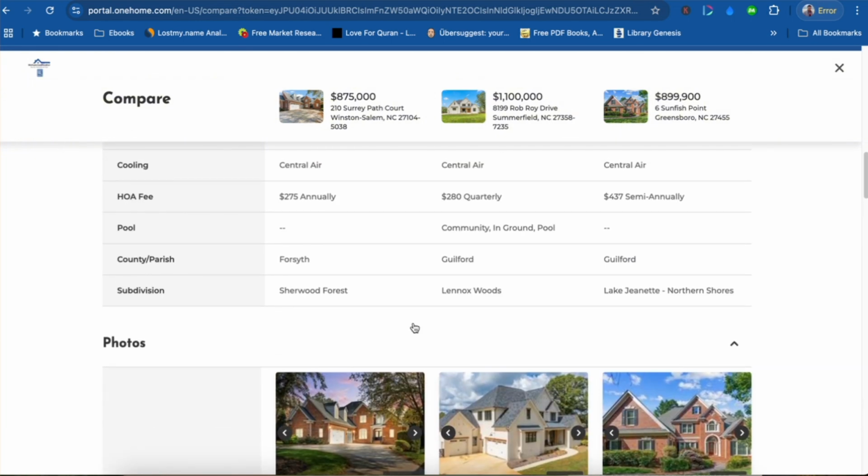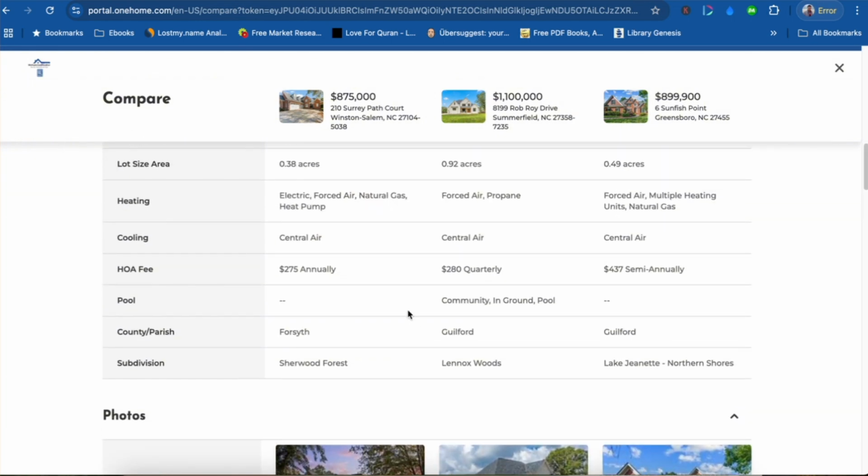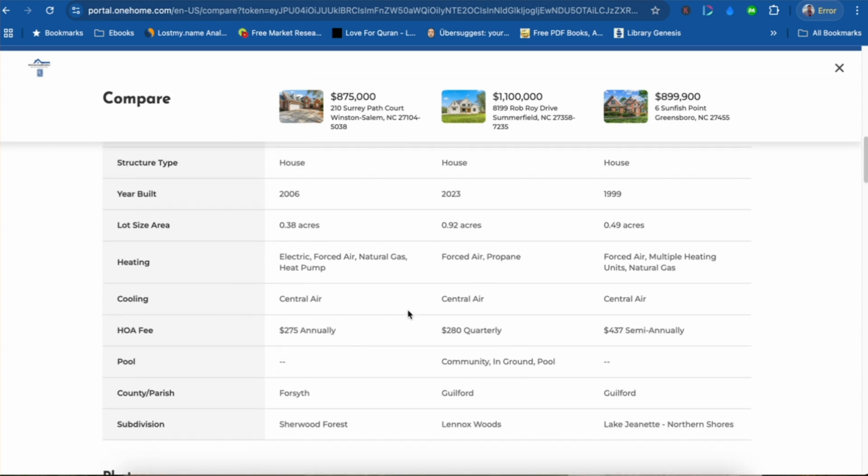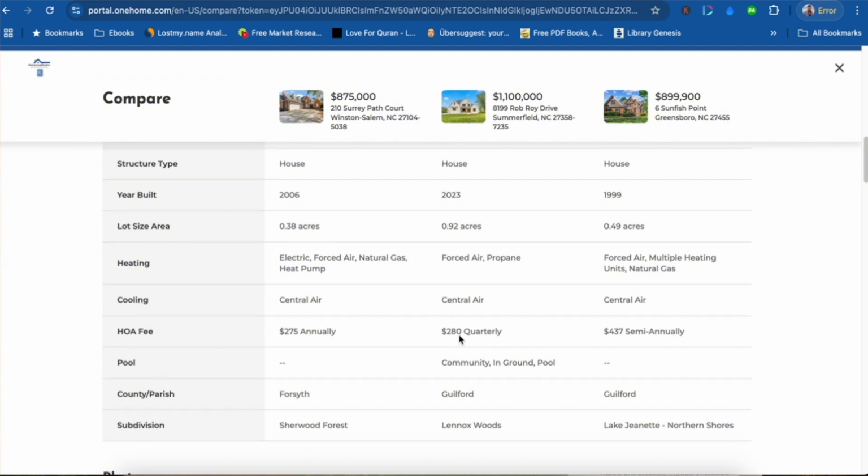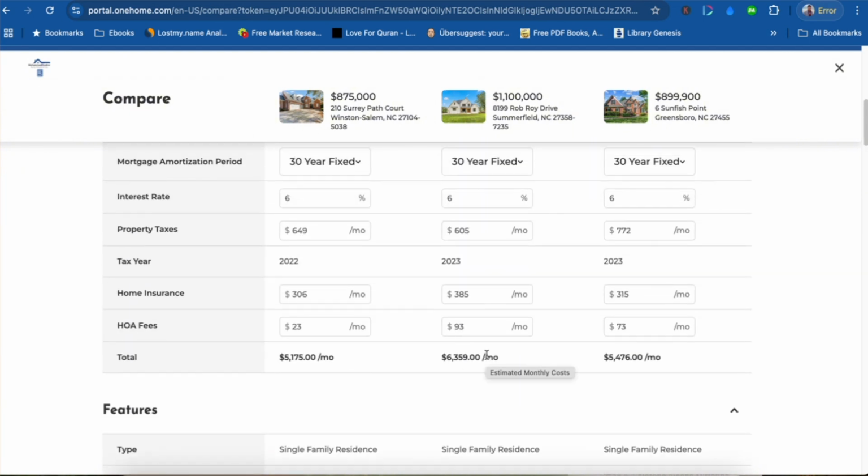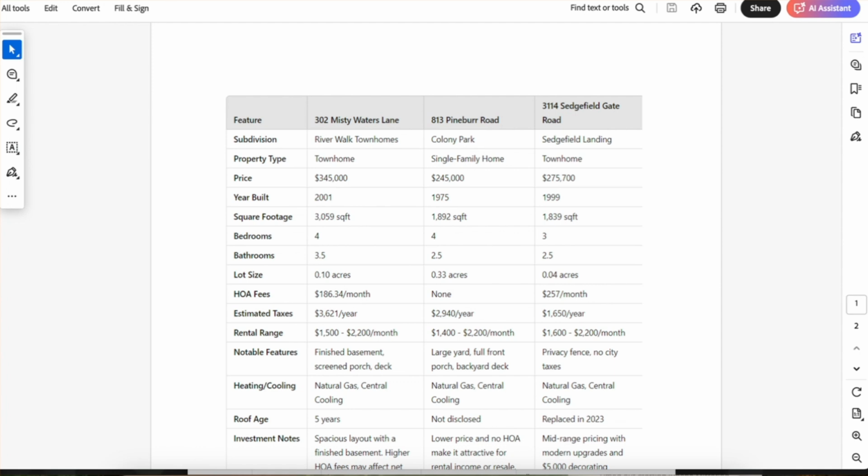On top of that, I have also got a PDF document that I usually provide to my buyer clients, that provides similar details based on the listing data. So I will show you right in a moment.